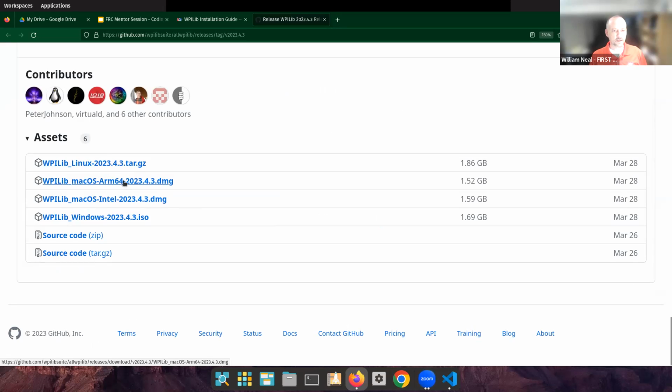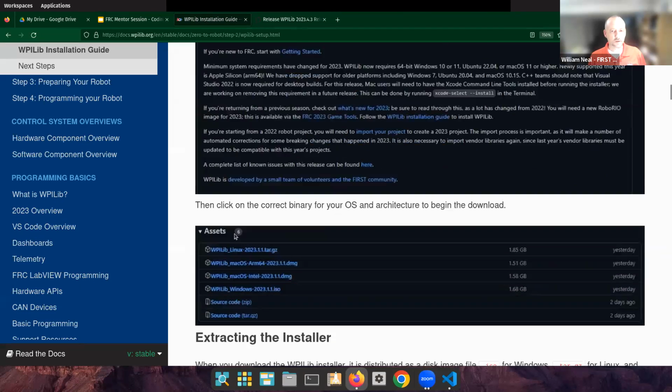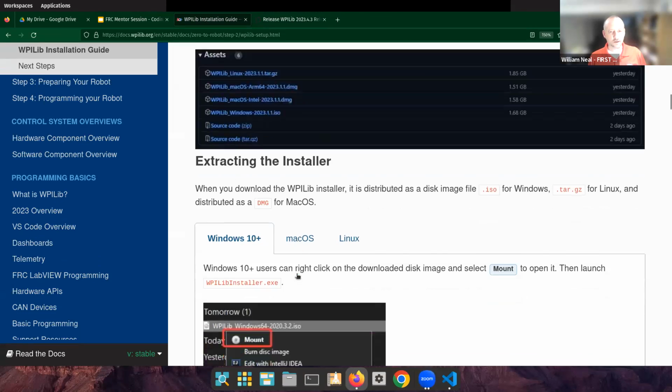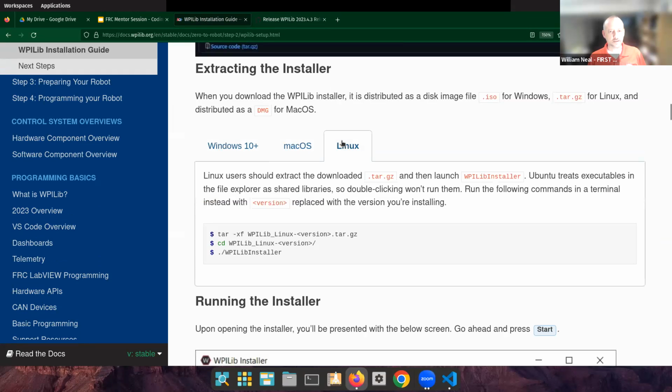You'll have to pay attention closely. You may need to know which hardware your Mac has, whether it's an ARM or Intel-based distribution, and there's only one for Windows here. So that's the first step. You download and then install this software. It's different for each operating system, and they have some instructions that are particular to each operating system.